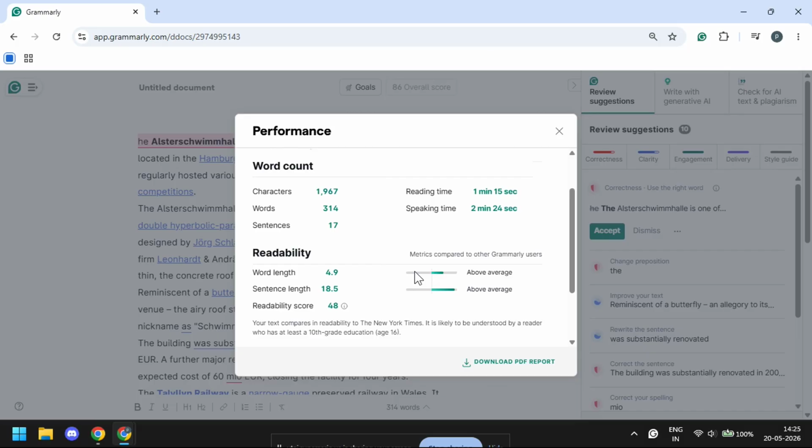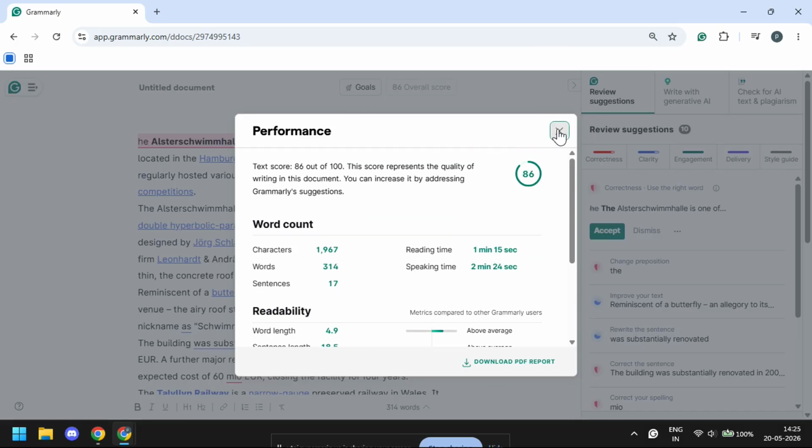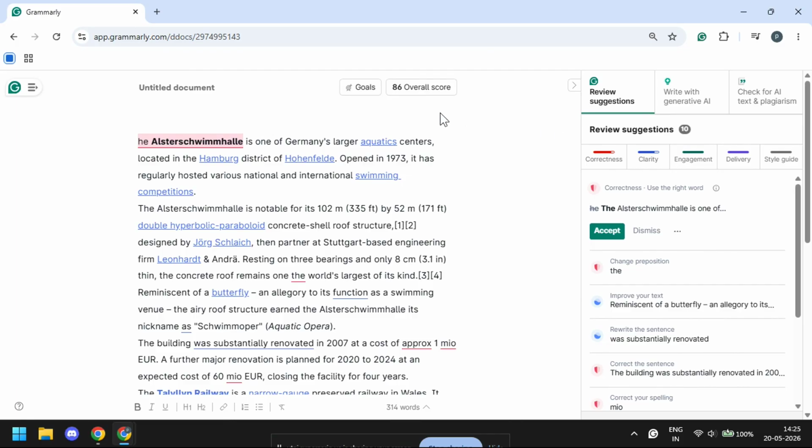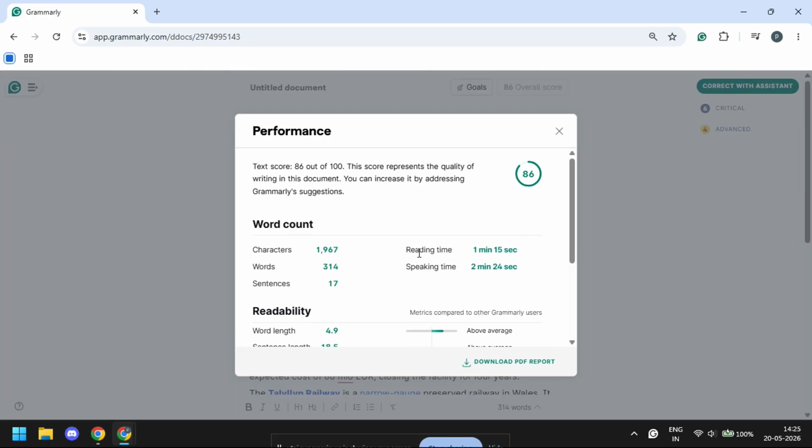Next, click on the overall score. Once you do that, Grammarly will open up more detailed document statistics. This is where you can see the information behind the score, including things like word count, character count, readability, and the overall writing score itself. These stats are especially useful if you need to meet a specific assignment requirement, stay within a word limit, or simply track the length and clarity of your content.